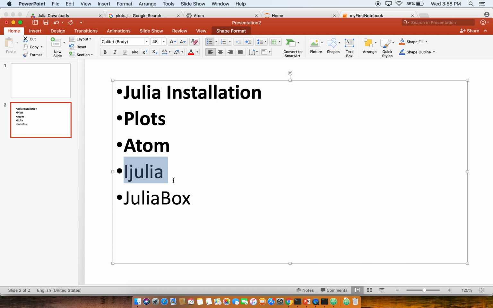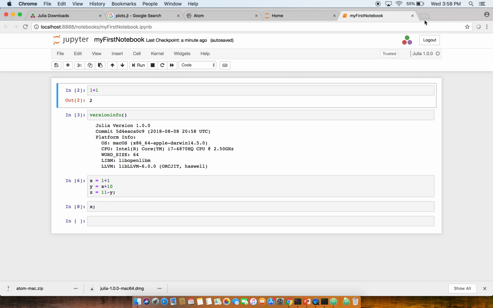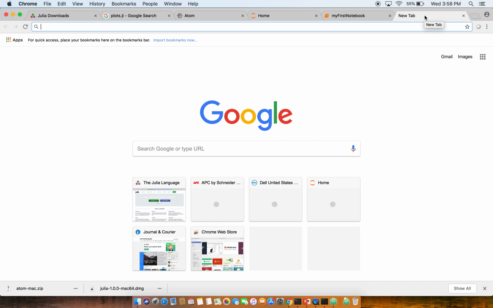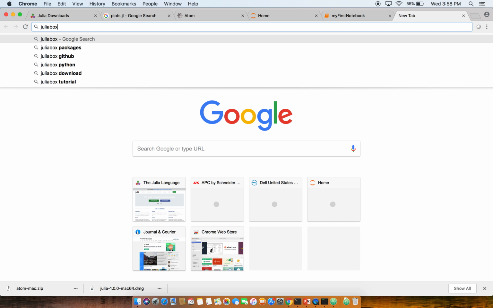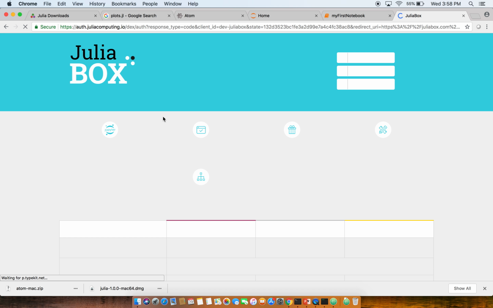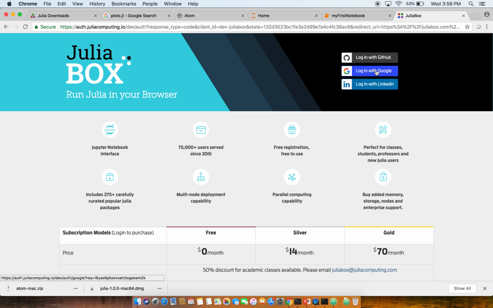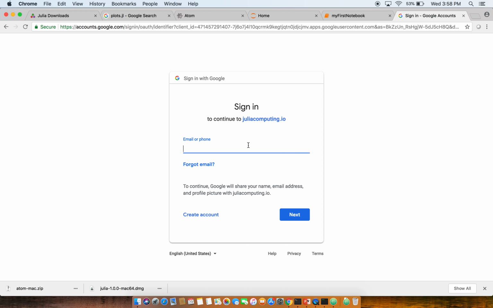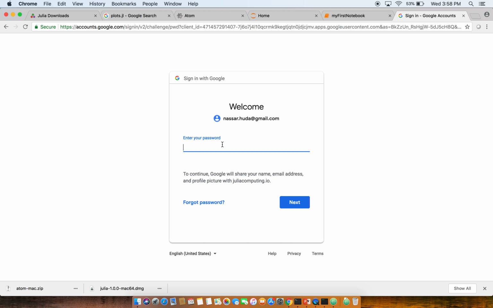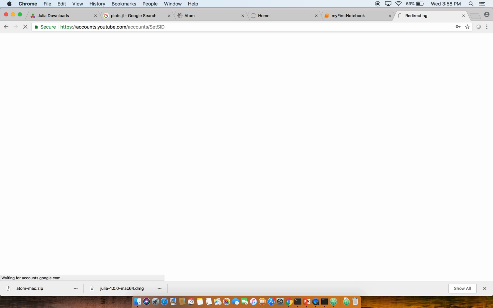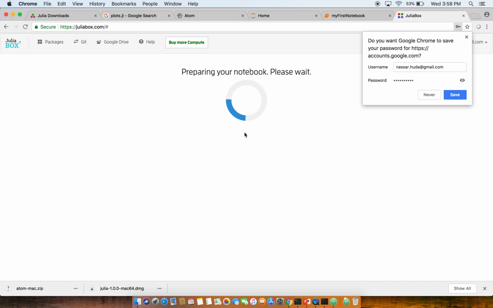Great, so IJulia notebook, that's done. JuliaBox, I think that's the easiest way to run Julia, except that it has the inconvenience that it's on the web, or well, sometimes that is a convenience. Depends on how you see it. So JuliaBox, you can log in with any of these services. I'll log in with Google, so let's see here. Next, and then, okay, I think I have my password correct. Good.